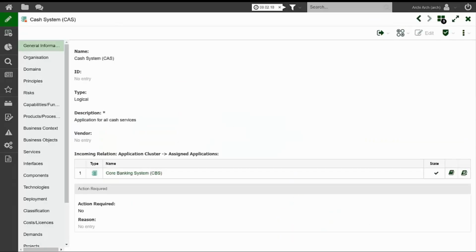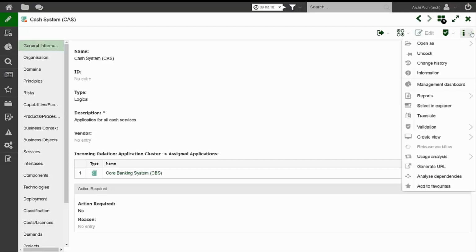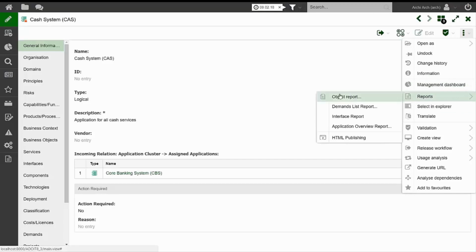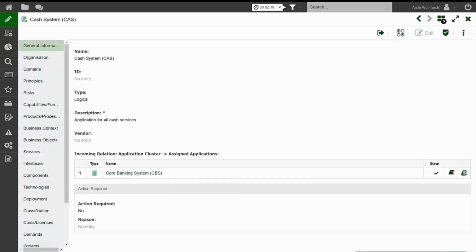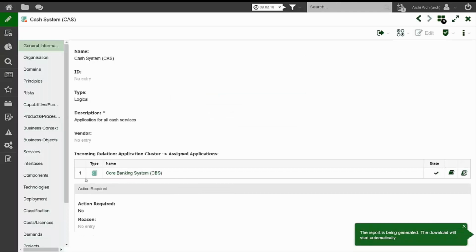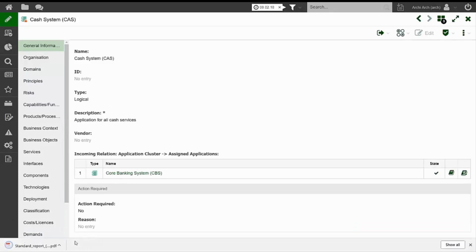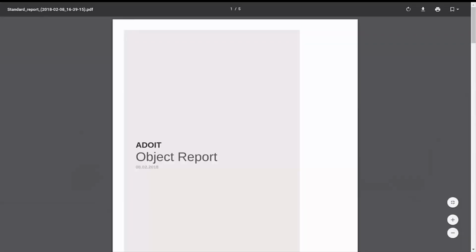Okay, so just back to ADOIT again, just to run through some of the other features that we have. Directly from our cache system object here, we can go to generate a report. So the object report, here we can select it with the standard page layout. With the reports, it's just going to generate a PDF here. We've added a new kind of styling to the title page here, so it's just a little bit different.